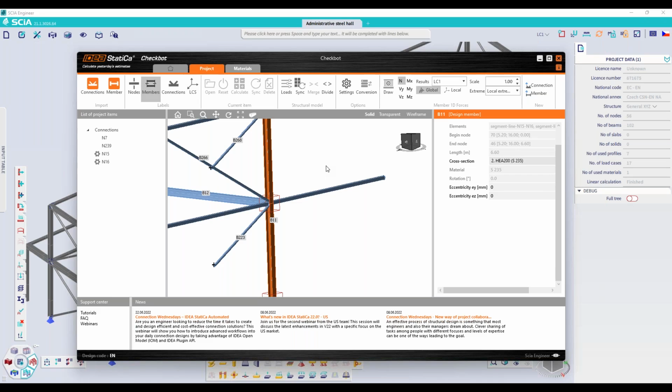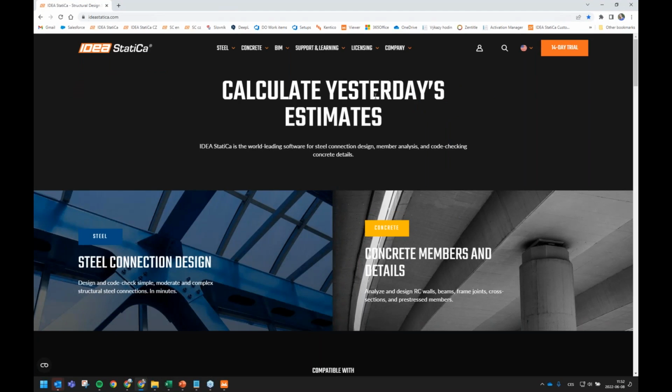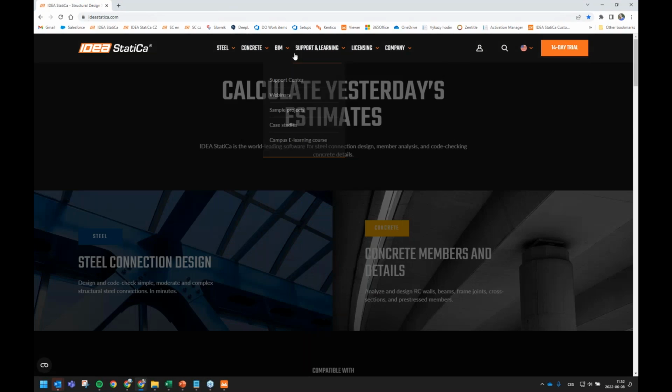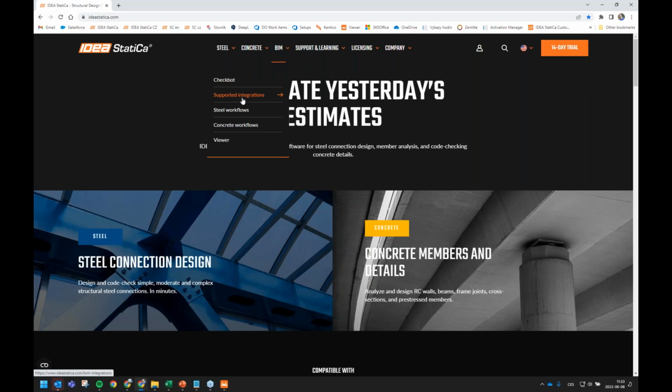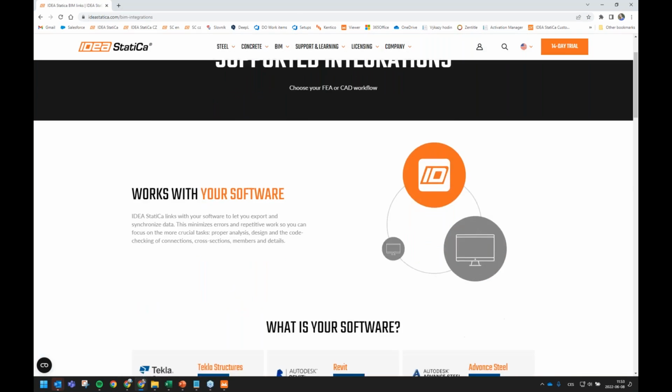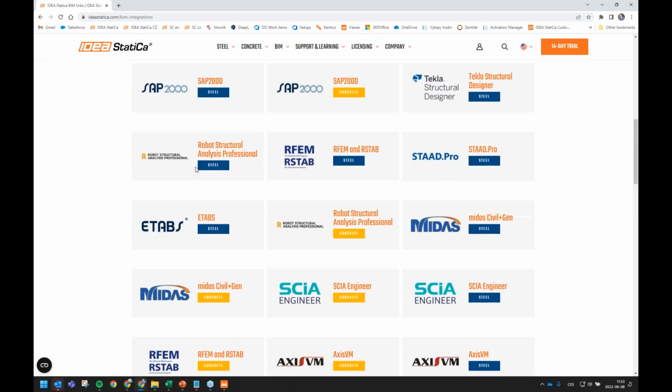Maybe let me share back my screen. I will take the presenter. I would just add to this that what you have seen here, you can do with the Expert. Yeah, exactly. And if you are not sure what version of your application is supported, or if your application is supported at all, you can go to our web page. In the top menu, you can see BIM and supported integrations. There's a list of applications that are linked to IDEA StatiCa.